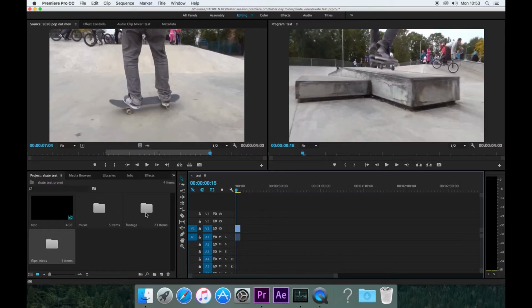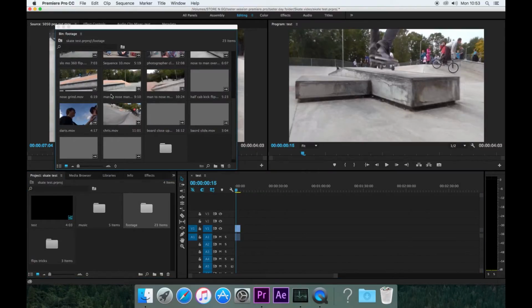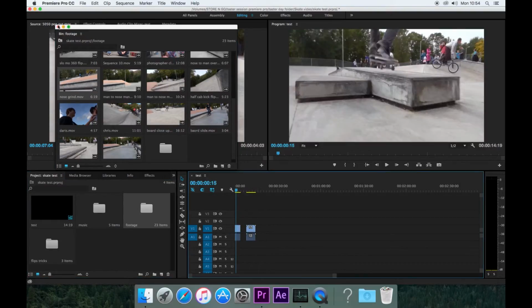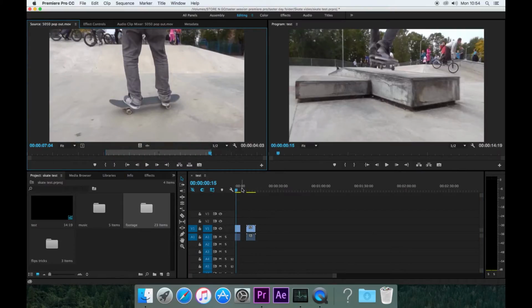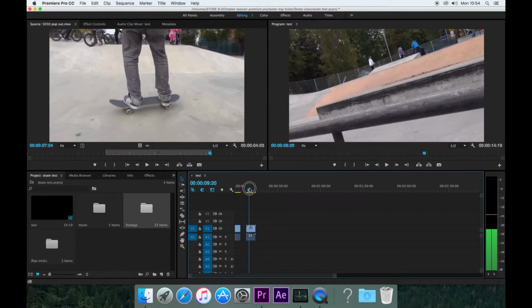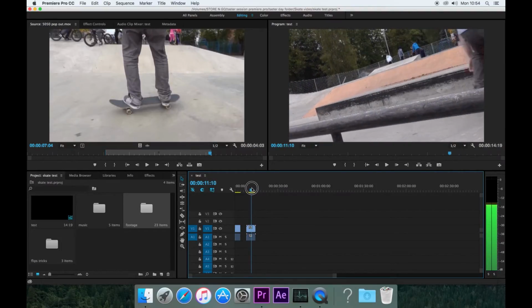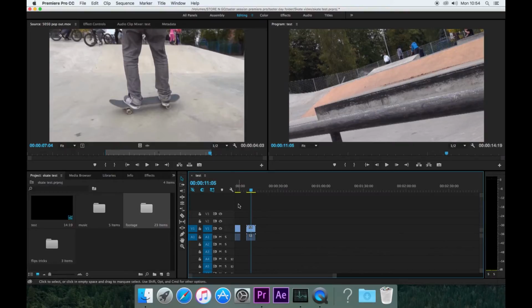Alternatively, what you can do is you can find another clip. So I'm going to take this clip here, and you can just drag it directly to the timeline, and now you're on the timeline. It will play in this top right corner, and you can do a similar kind of thing here. Now I'm just going to quickly skip along.